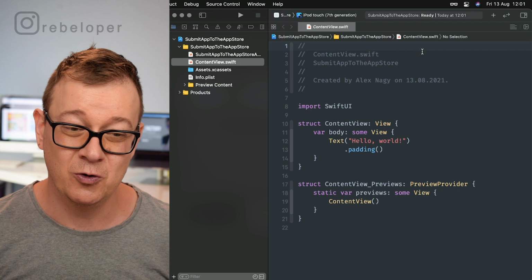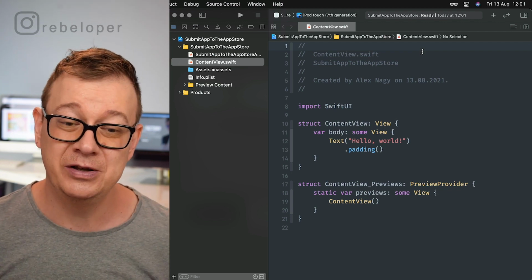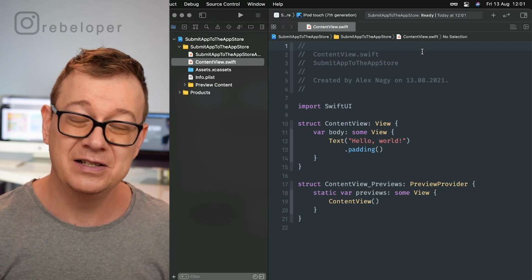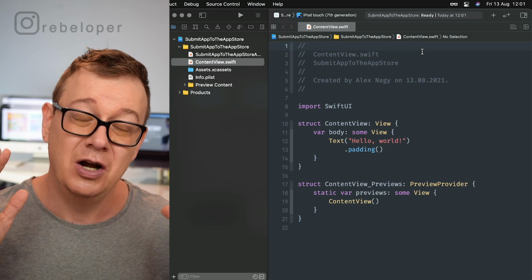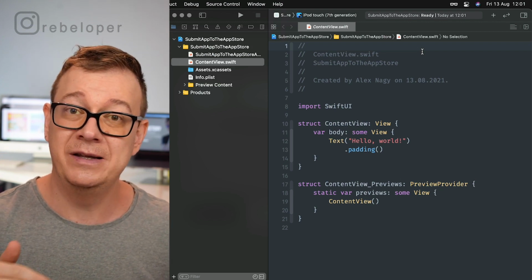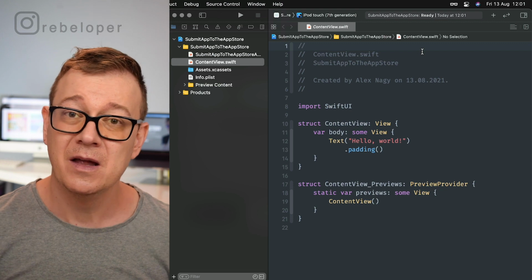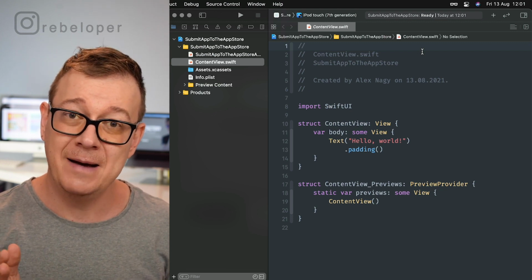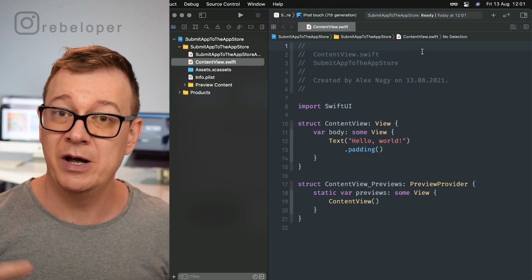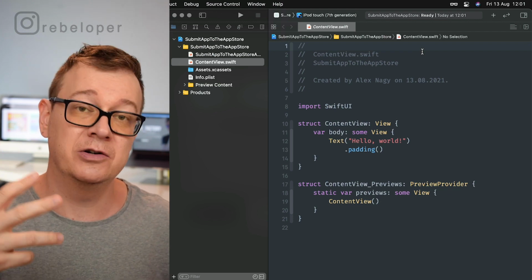So let's just jump right into today's tutorial, and I have prepared a demo project called Submit App to the App Store, and this is what we are going to submit. I haven't changed a thing, so we are going to learn everything you have to do. It's going to be a 20-step process to submit your app on the App Store. So we are going to upload our build and we are going to submit.